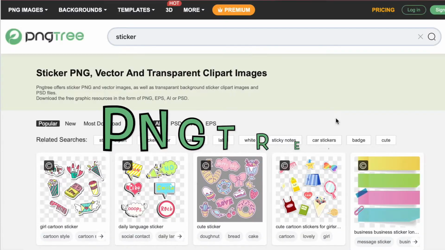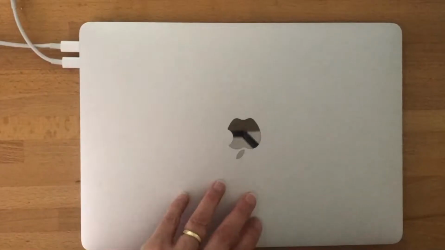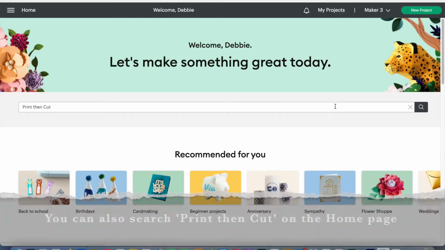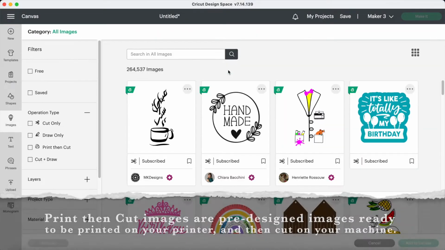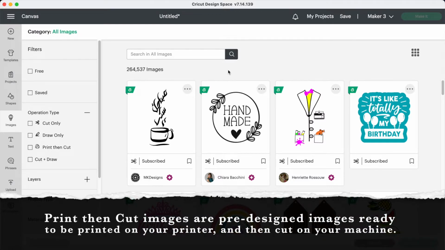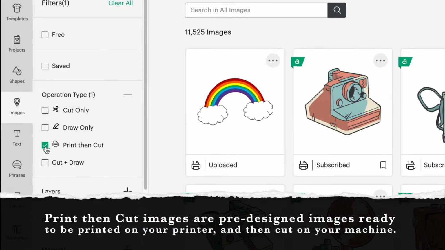First of all, you're going to need an image. There are several places you can get images from. The easiest place to start is in Design Space. From your canvas, go to Images and then browse all images. Then use the operation type filter on the left-hand side and choose Print Then Cut.